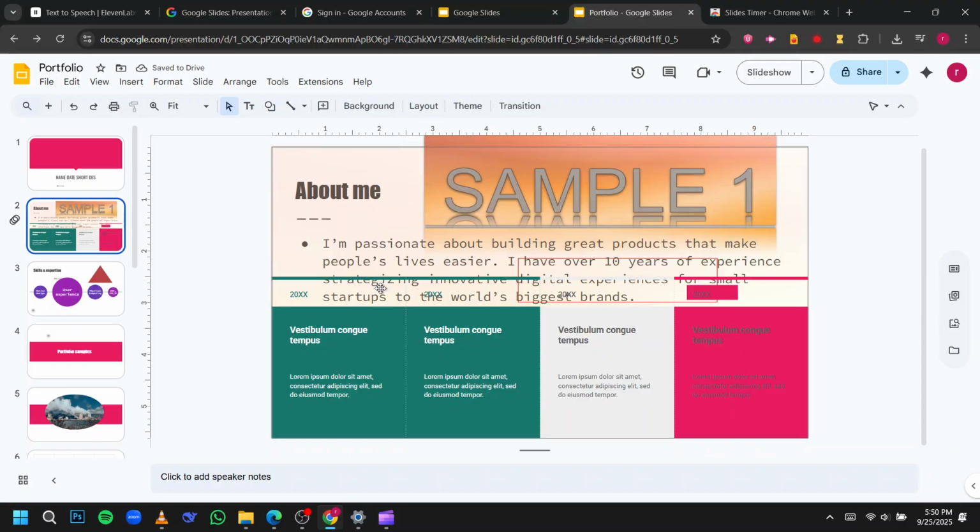And that's it. You've successfully updated the font for your entire Google Slides presentation. This quick trick can make your slides look polished, professional, and cohesive with just a few clicks.